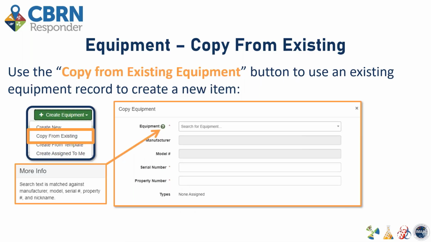The other option that we have is Copy from Existing Equipment. So what this is going to do is open up a modal that allows you to search for an existing equipment item that your organization owns. So you can see that tooltip there. I have the More Info open. You can search off of the manufacturer, model, serial number, property number, and or nickname. So any of those you're able to search off of. So if you only know the serial number, for example, or the model, you're able to search off of that.